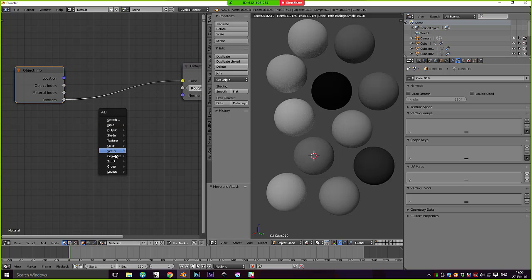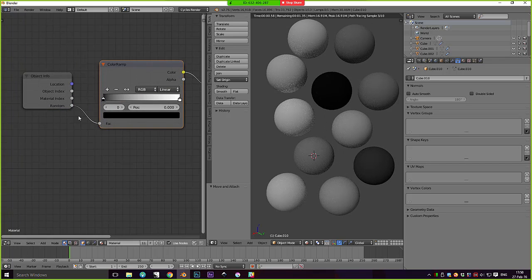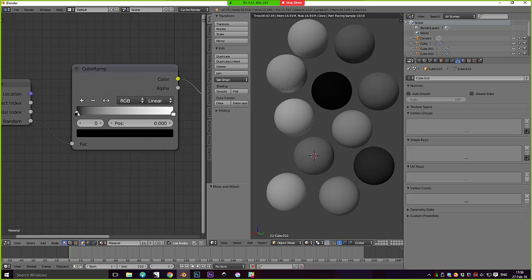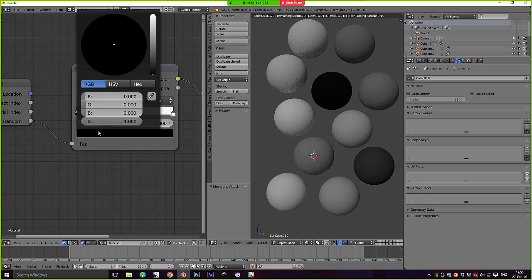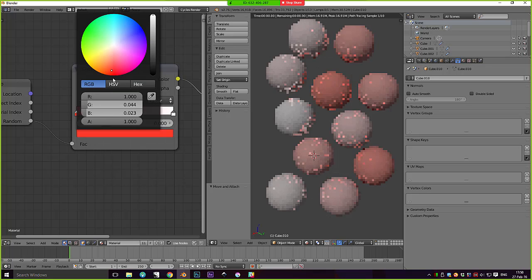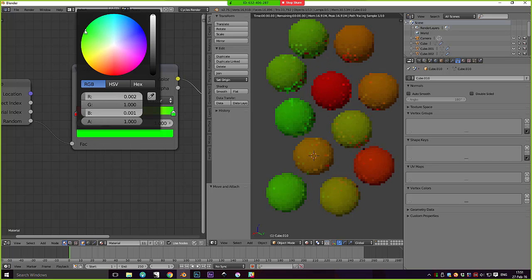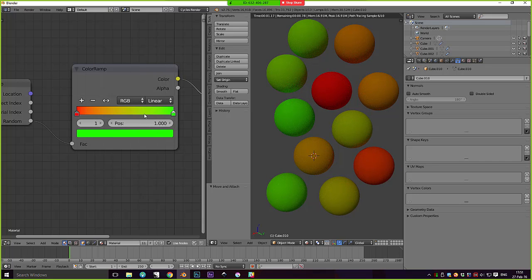I love this node. All right, so I drop a color ramp here in the middle, and so basically now we can control the colors that we have in these balls. If I want them to be between red and green, for example, I just go here and set a red one, and the other end, I set it into green. So now the balls will be fluctuating randomly between the red and green color.